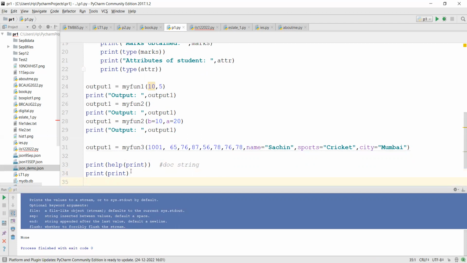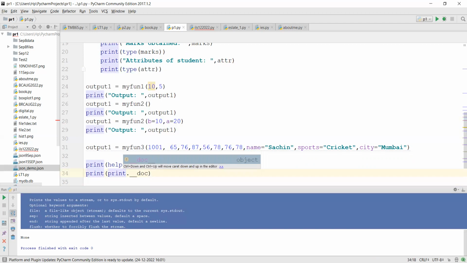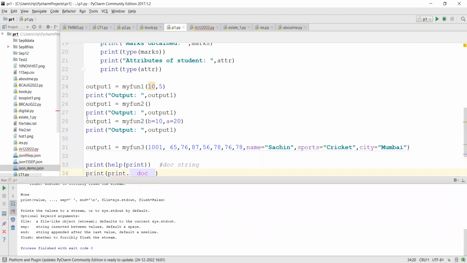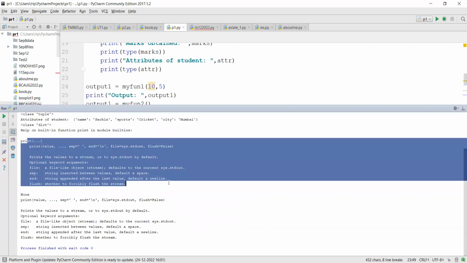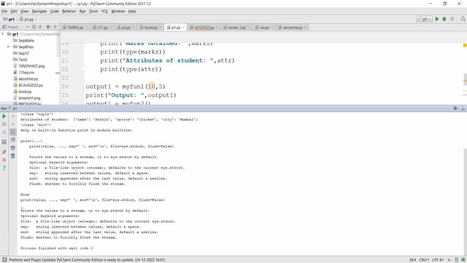Now I'm saying print, and print dot underscore underscore doc underscore underscore. Whenever you see underscore underscore variable, generally a 3-letter word will be there: underscore underscore 3-letter word underscore underscore. That means these variables or functions are predefined. They have a special meaning. Those are not created by us. So you can say doc, and it's going to give us the same result. This is what help gave us, and this is what it's also giving us.